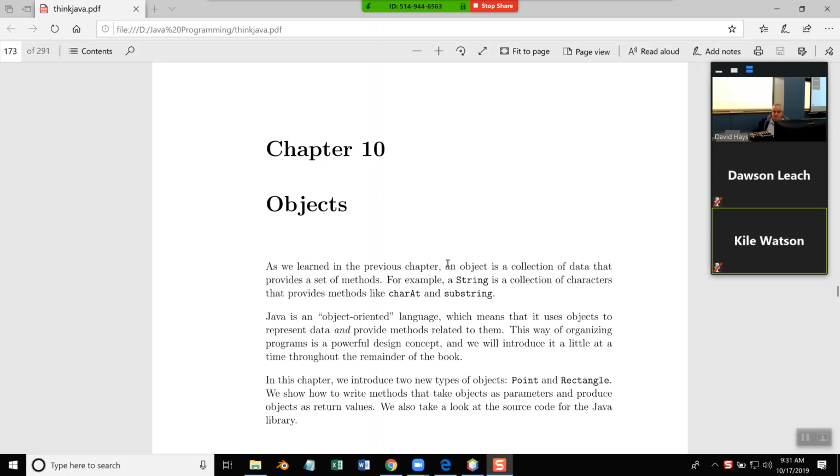It says, as we learned in the previous chapter, an object is a collection of data that provides a set of methods. For example, a string is a collection of characters that provides methods like character at and substring. A lot of what you've been doing already, you've been using objects over and over.